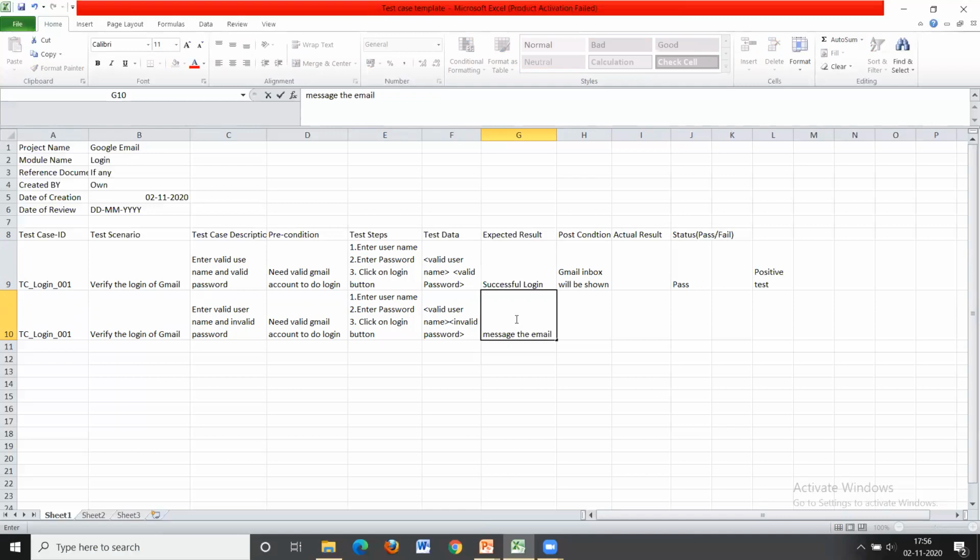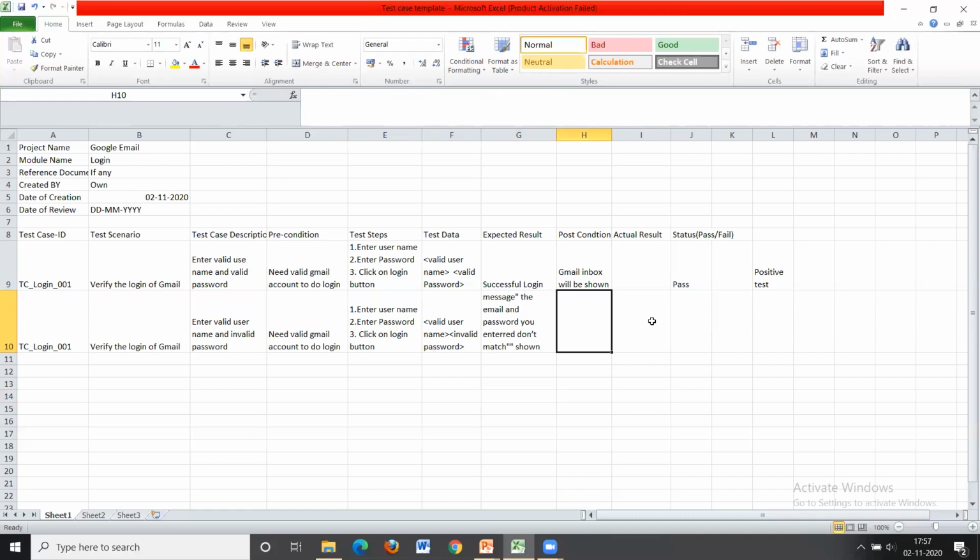The email and password you entered don't match. This message will be shown. Post condition is the same as it is, but it will be rejected and it will fail. So it is related to our negative test case.